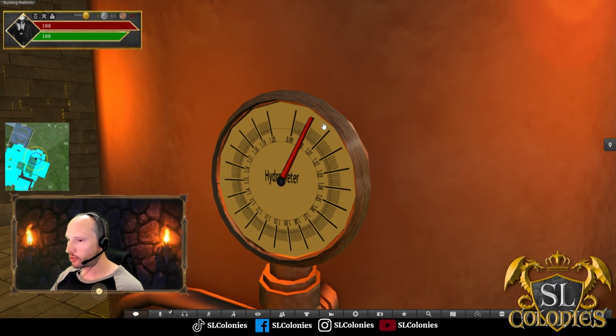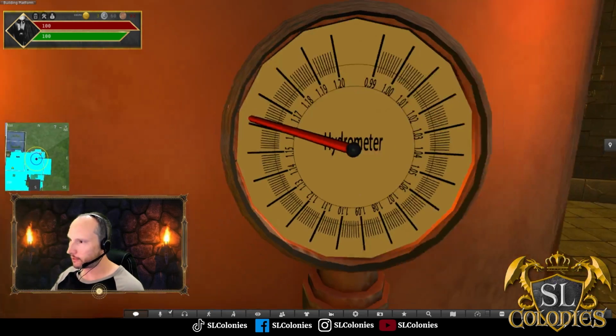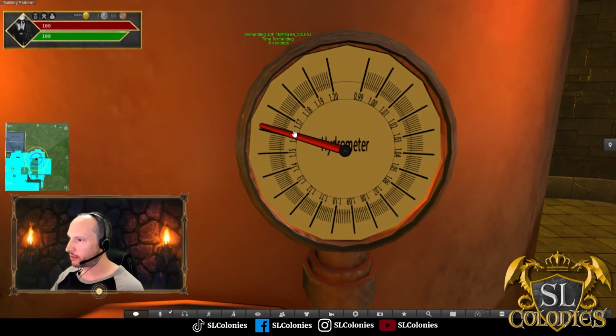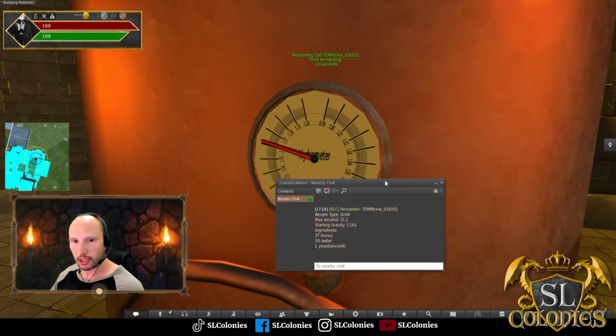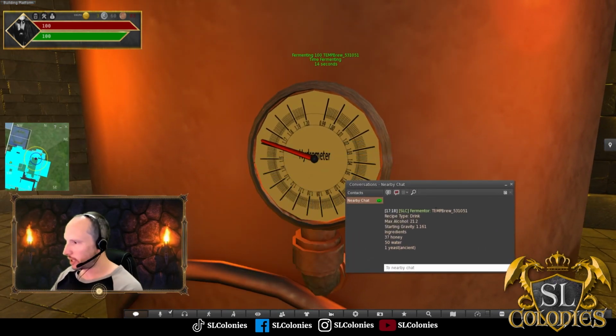The needle will move to the specific gravity of 1.161. Right, 1.15, 1.161 is over here. And in chat, it shows me here that I've now got a temp brew, shows you up here as well. Maximum alcohol that I can achieve is 21.2, starting gravity of 1.161, and they're my ingredients.